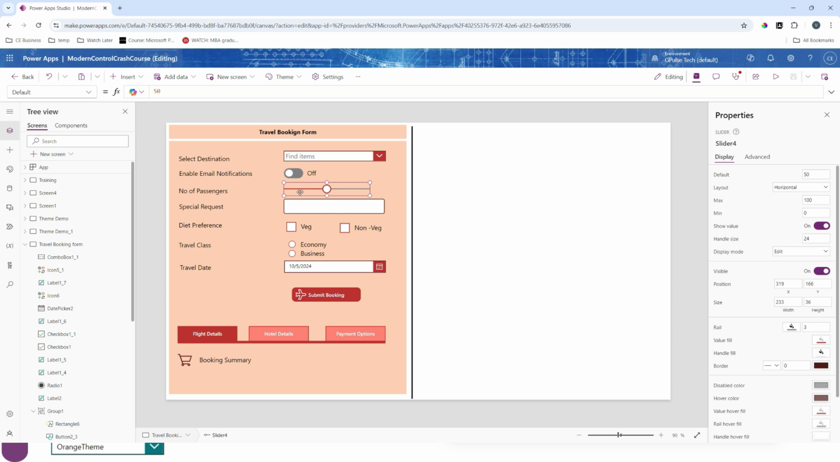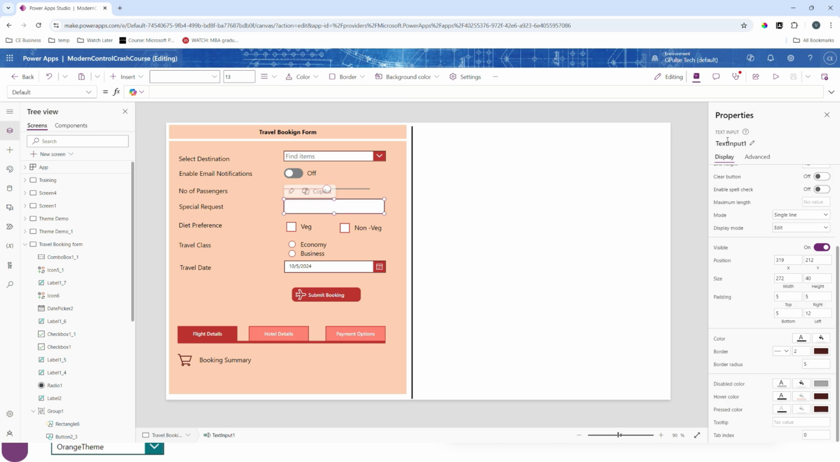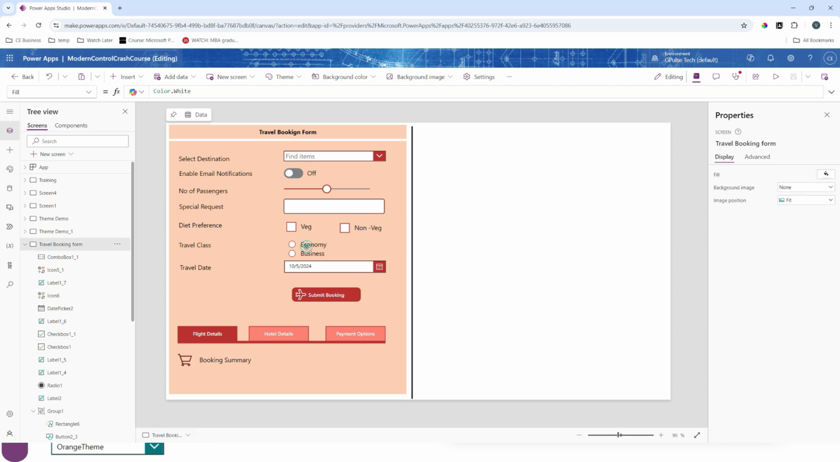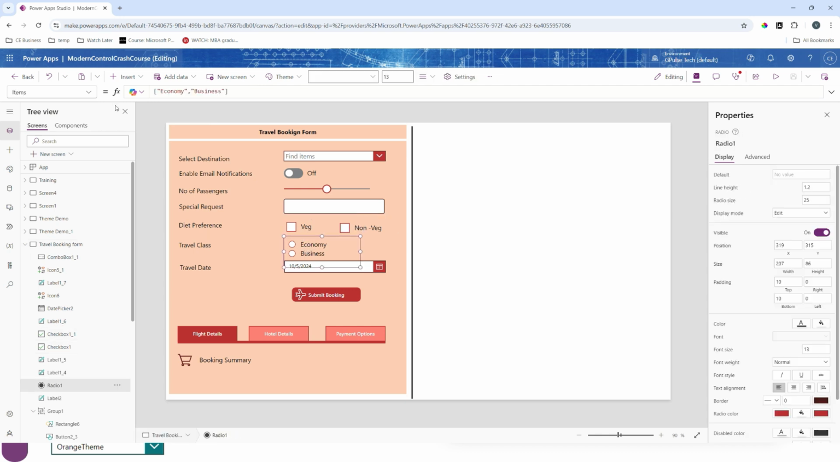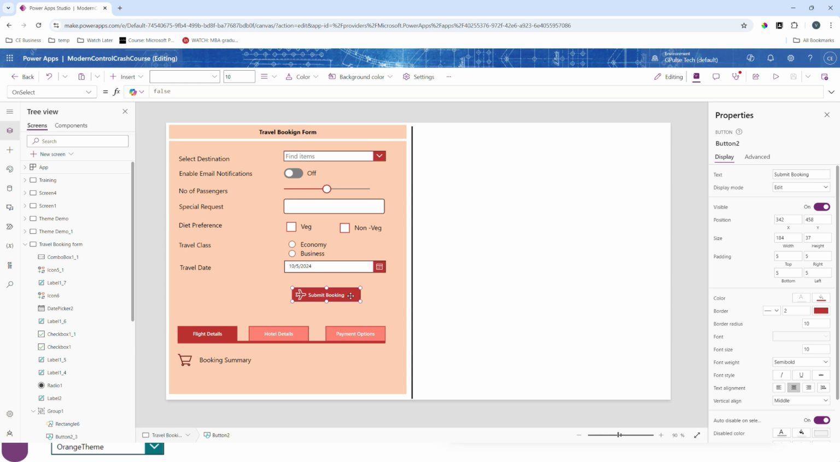Then prior to that, I have added a classic slider. Here the value fill is the same theme color, which it has adopted by default. Below that, for special request, this is a text input. For diet preferences, veg and non-veg, I have added simple checkboxes. For travel class, these are the classic radio buttons, where the items property has two hardcoded values, economy and business. For travel date, I have added a date picker. This is the classic date picker. And for the submit button, this is a classic button.